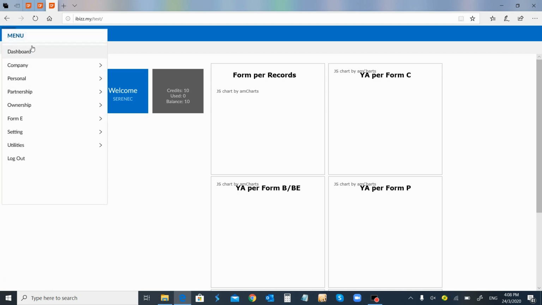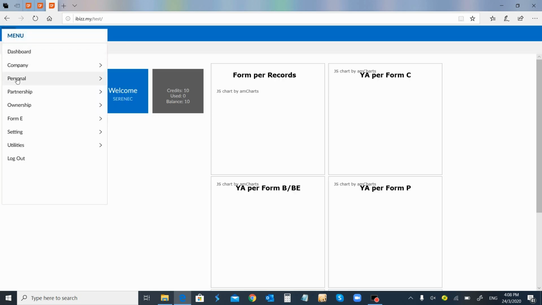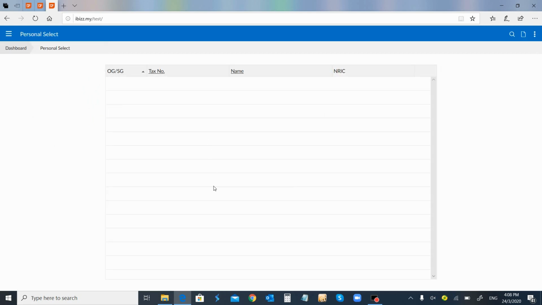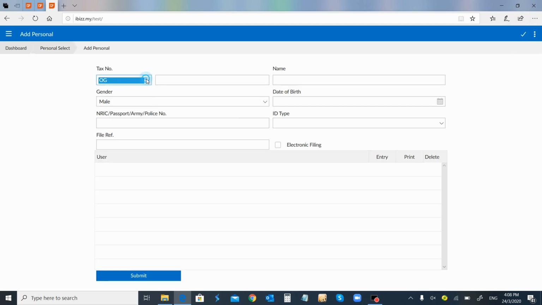When you come to the software, please proceed as usual. Go to the dashboard, and you just go for the personal and we go for the data entry. So I'm going to create a new data entry. As you can see, this is on your client's information.